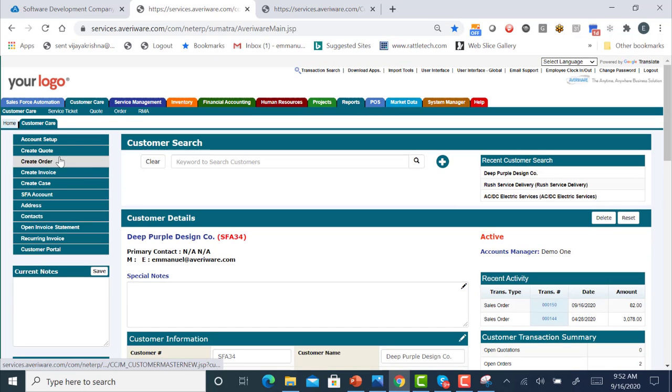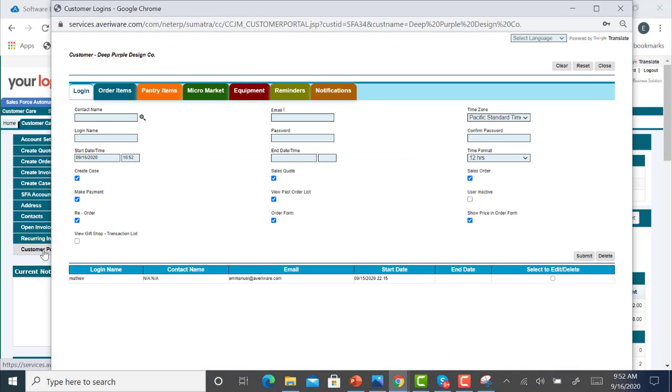So here in this customer, we have different options, and we have a customer portal option here. In the customer portal, you can set up different logins. If they have a number of team members at your client that have to order, you can set up individual unique logins for each.